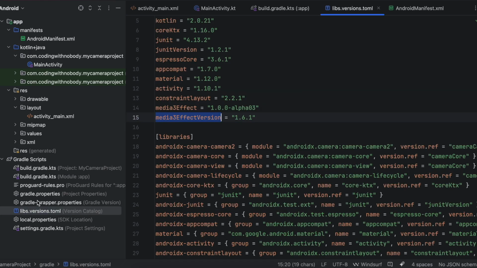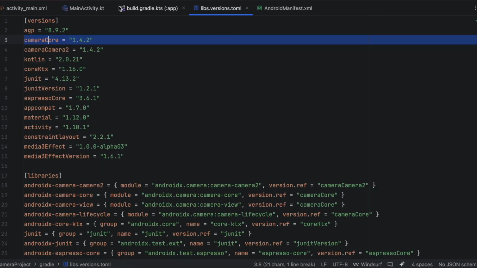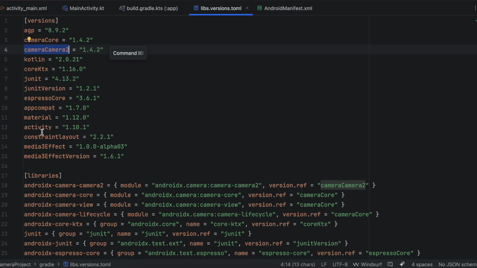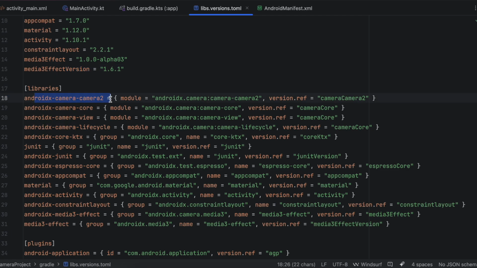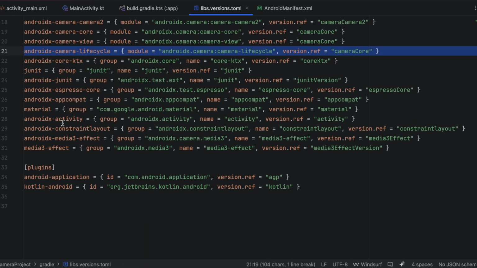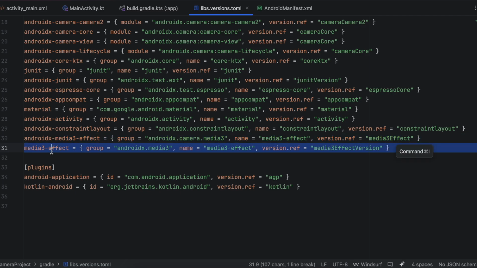So go to libs.versions.toml, and first I'll scroll up. Here you will have to add this camera core, then this camera 2 dependency, then this media 3 effect, which is alpha at the time of me recording this video. But if it does become stable by the time you watch it, do make sure you use the stable version. Then we use this media 3 effect version as well. Then inside here you will have to add this camera 2 first line, this camera core, camera view, camera lifecycle. Then here you need to add this AndroidX media 3 effect, as well as this media 3 effect.